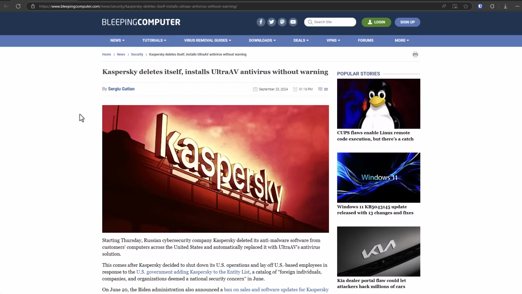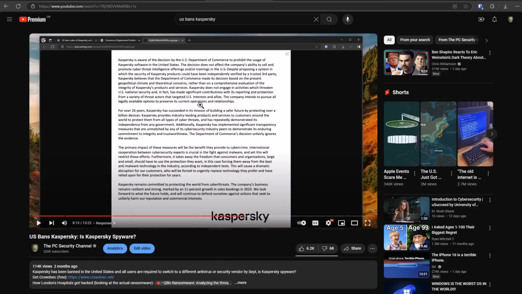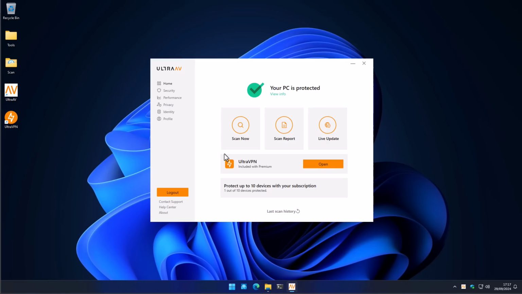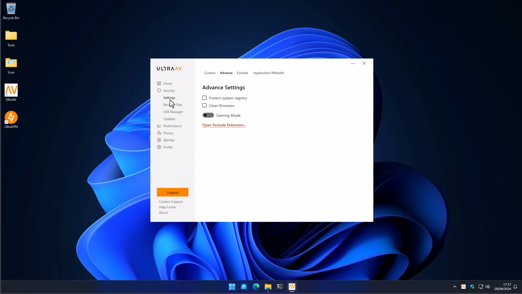So, big news last week. Kaspersky deletes itself and installs UltraAV for all those customers in the US because, of course, they were banned in the United States. The question, of course, is what is UltraAV? Is this Kaspersky with a different skin, which is what a lot of people are suggesting? And is it any good? And should people in the US use it? Because if you're using Kaspersky before, this is what would automatically be installed in its place.